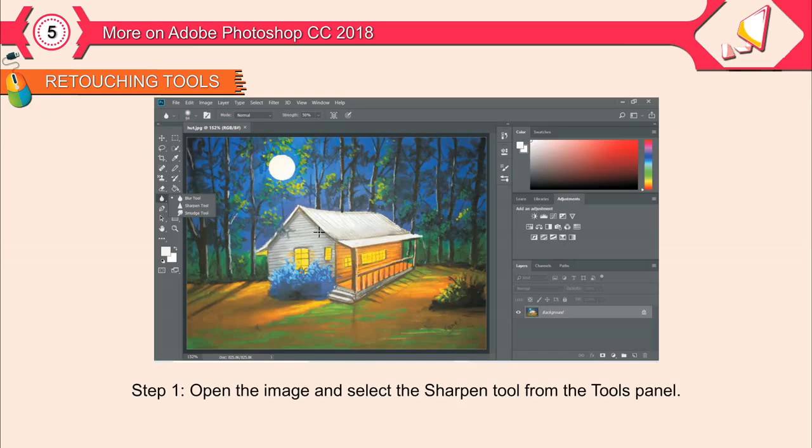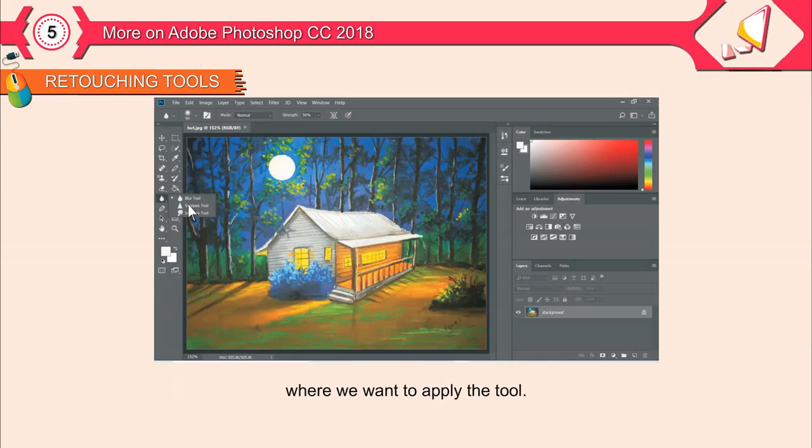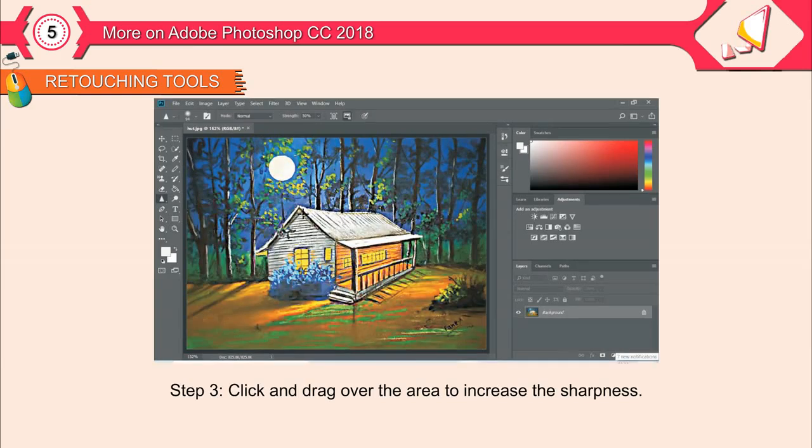Step 1. Open the image and select the Sharpen tool from the Tools panel. Step 2. While working with Sharpen tool, use the Zoom tool over the area where we want to apply the tool. Step 3. Click and drag over the area to increase the sharpness.